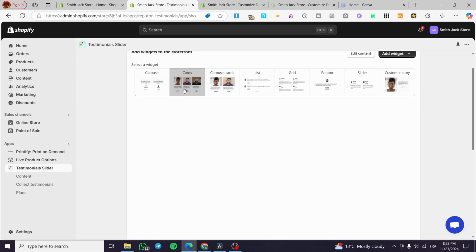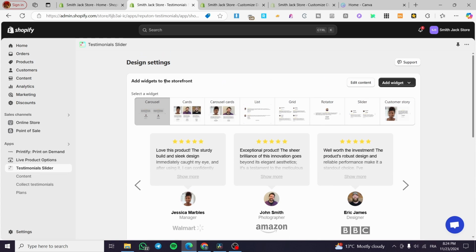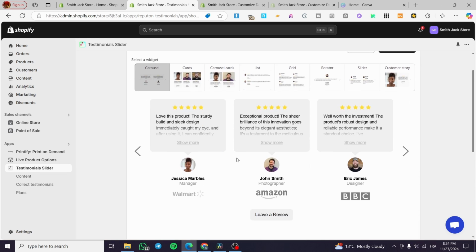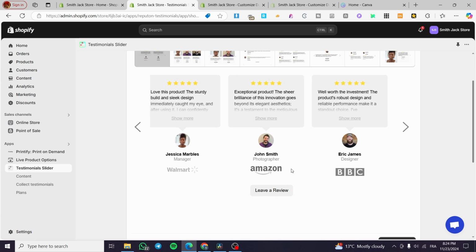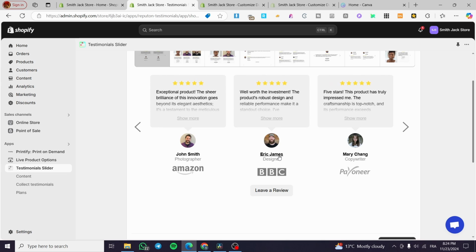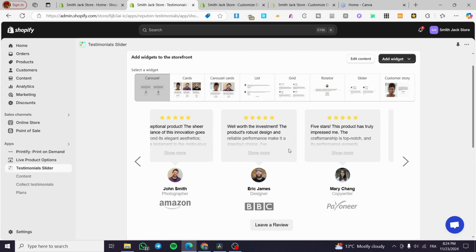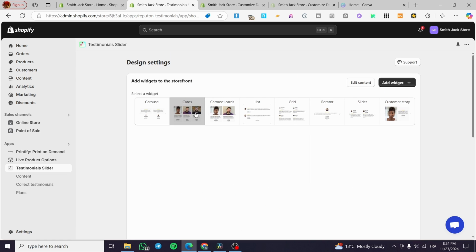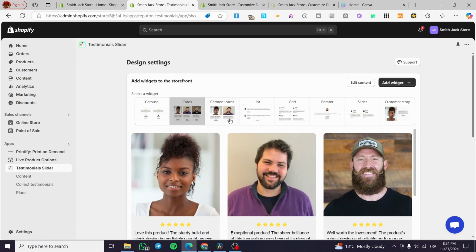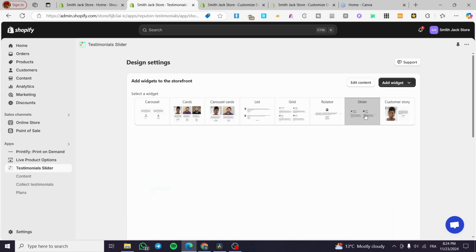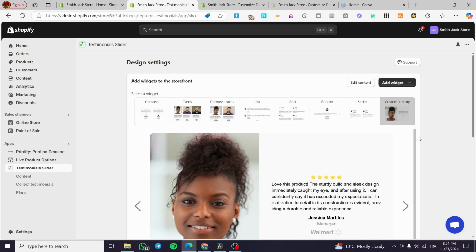I will let you see here the type of the widgets. So we have this regular widget. You're going to see these right there, as you can see, customers or the testimonials text. You're going to see here some cards, some carousel cards, some sliders, rotators, lists, grid, and etc.